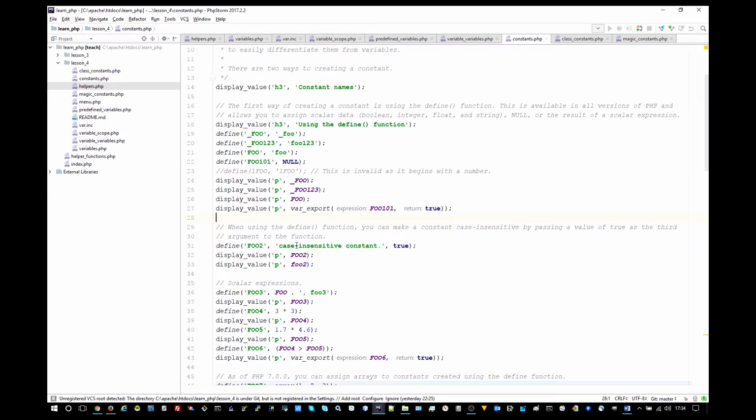Now, as I said before, constant names are case sensitive by default, but when you create a constant using the define function, you can make it case insensitive. Now, I'll just say now, I would not suggest doing this because, as I said, it's better to have constant names always be uppercase, so it's easy to differentiate them from variables. You can just glance at the code and know, okay, that's a constant name because it's all uppercase letters. But this is an option that you have, so of course it's only right that I talk about it.